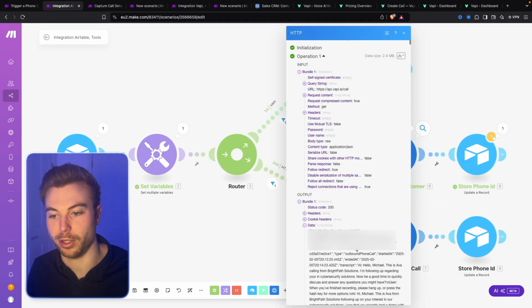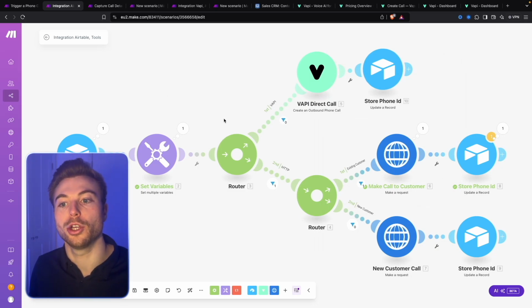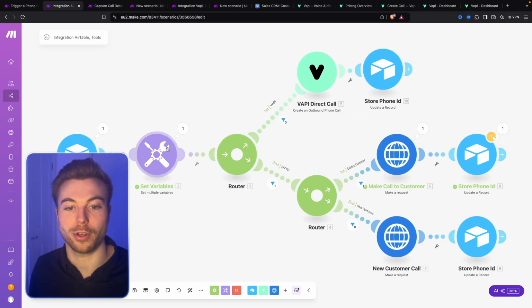So as we can see here, the data, all of this is a bit jumbled up at the bottom. Now that we've turned parse on, we're much better. We'll be able to add the phone ID in there much easier. Brilliant. So this is the first part. Let's give the VAPI side a quick test.